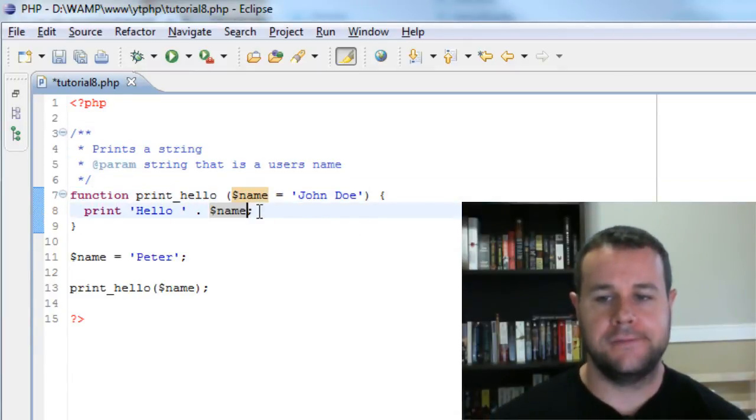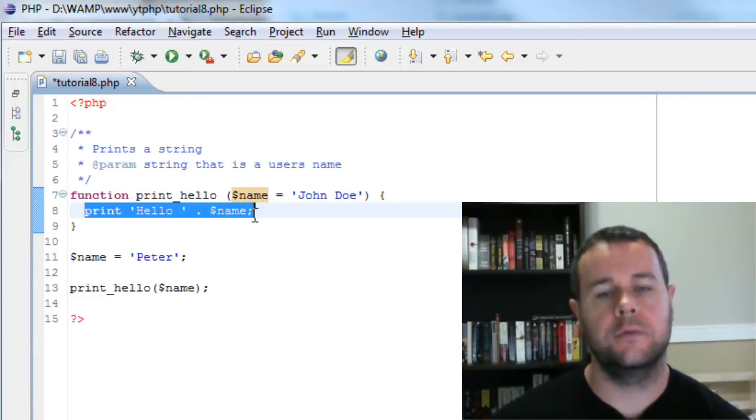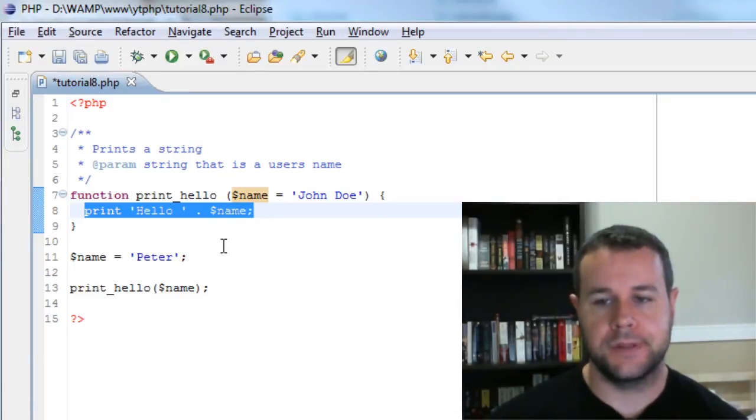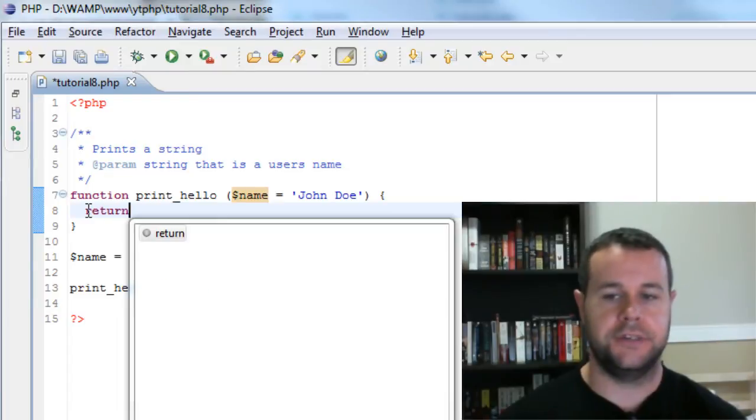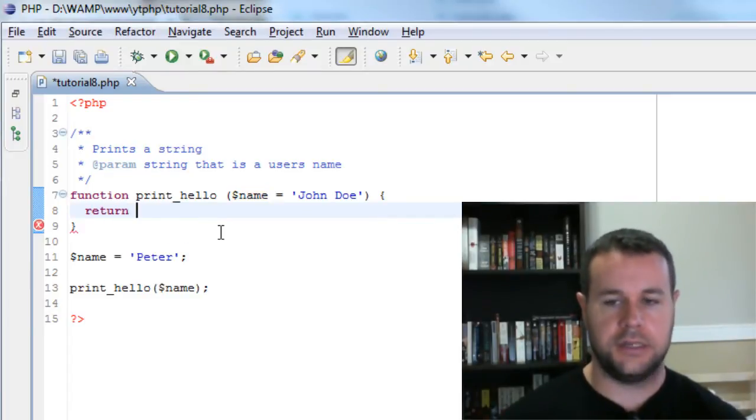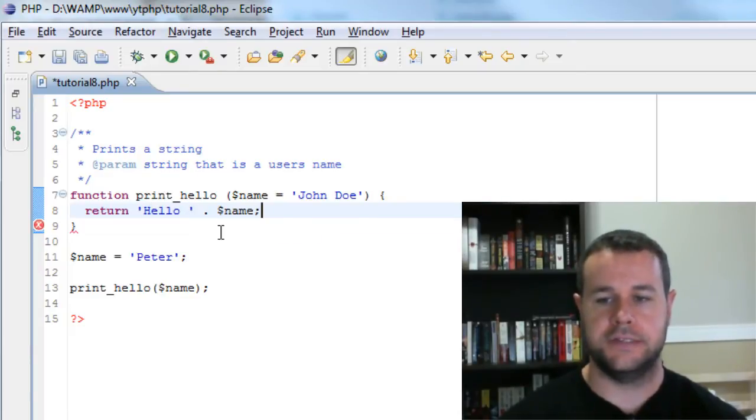Now, we don't always want our functions to print things. Sometimes we'll want them to run some code and return a value back. What you would do if you were doing that is you'd use a return statement. So what I'd like to do is actually return the string hello whoever, so hello, and then I'm going to pass the name.